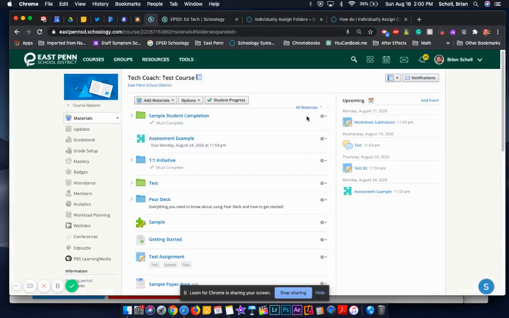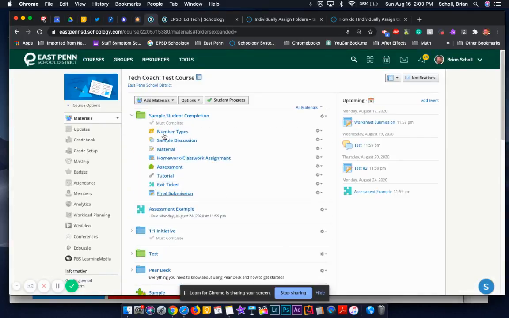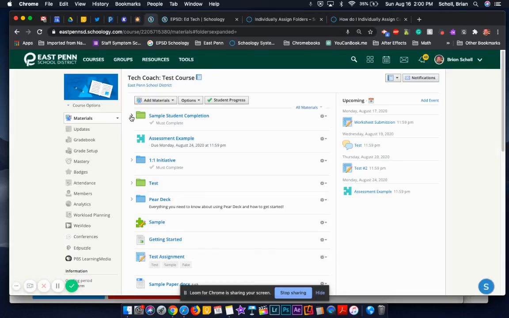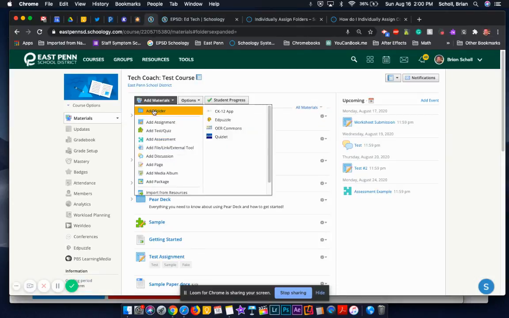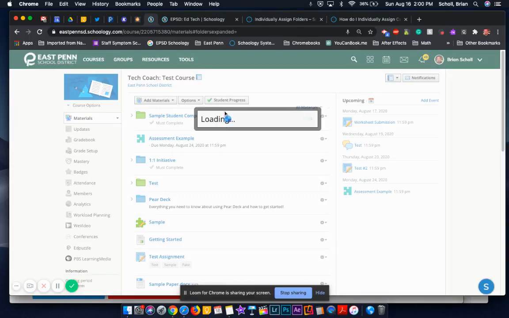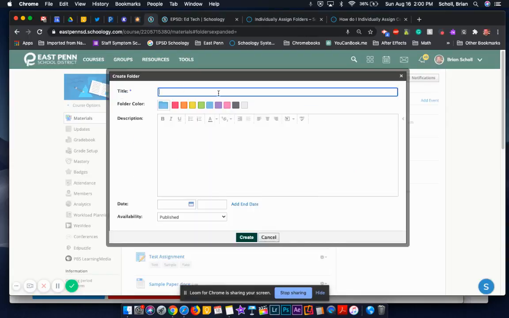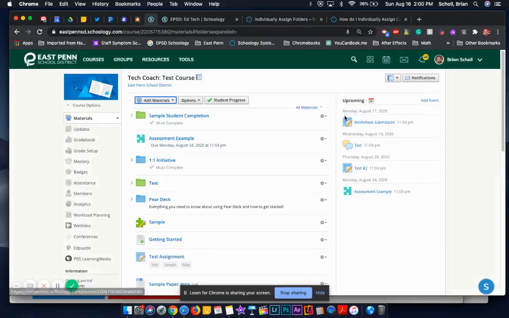And within that folder, I have a bunch of different material. Any student that does not receive the individual assignment like I just showed you will not see that under their course options. They can't access the folder, and they can't access anything inside it. They won't even see it. So that's the nice thing: you can create a folder, individually assign it, and the other kids in the class will not see it. You can do it from here, or if I go to add materials and add folder, you fill it out, hit create, and then go back into that gearbox just like I mentioned.